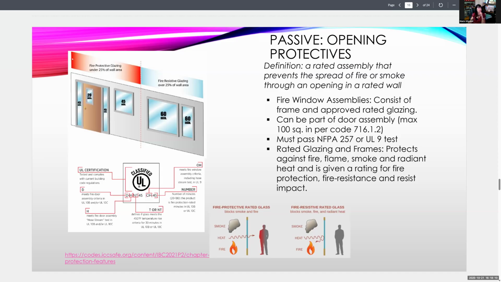Fire resistant glazing, over 25% of the wall. So if you have fire protected glazing under, with fire resistant you can have over. So there are different kinds of glass. Let's say you need more of a curtain wall, then you have to change your glazing.